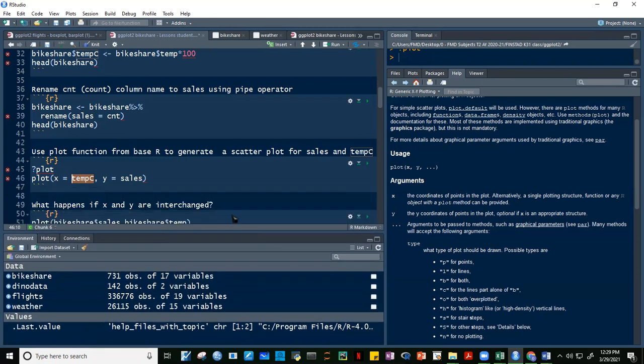Unlike in ggplot, guys, remember in ggplot, we specify the data first, right? Data is equal to bike share. But here, there is no data argument in the plot function. So we have to identify where it comes from, which object, which data frame. It's the same for sales, bike share dollar. Okay, with that, guys, we can now plot this.